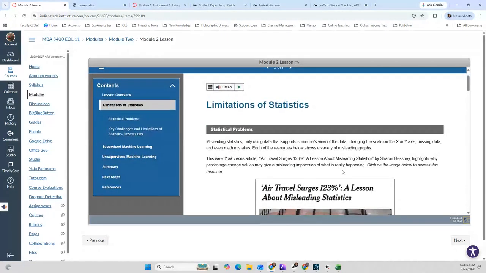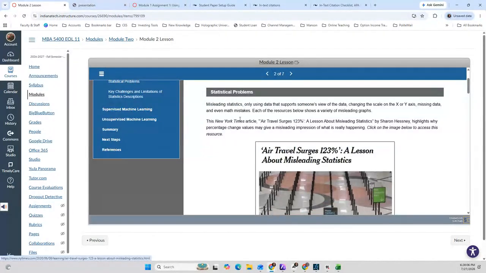And so then we get into the limitations of statistics. One of the things you have to be careful about is misleading statistics. Misleading statistics only use data that supports someone's view of the data, changing the scale on the X or Y axis, missing data, and even math mistakes.